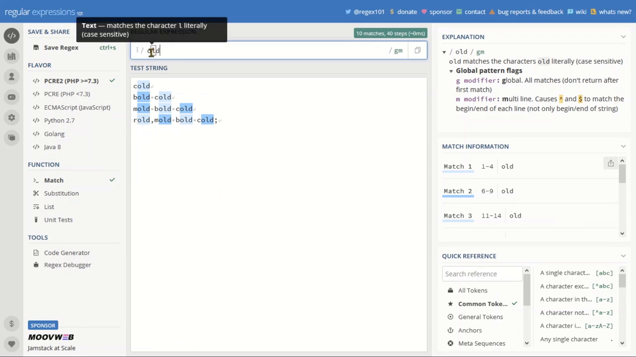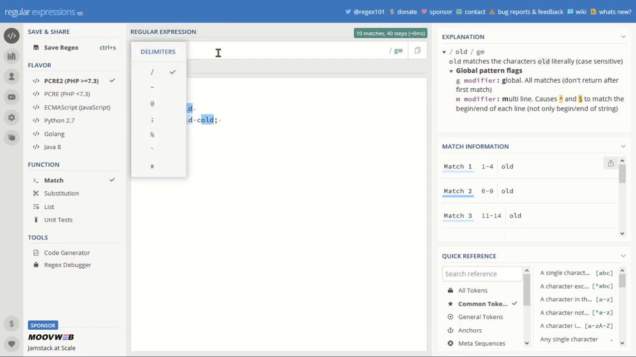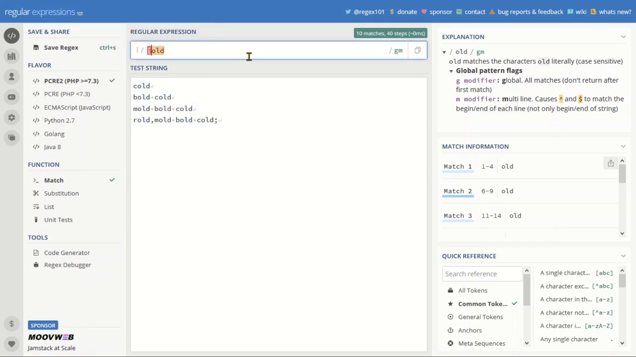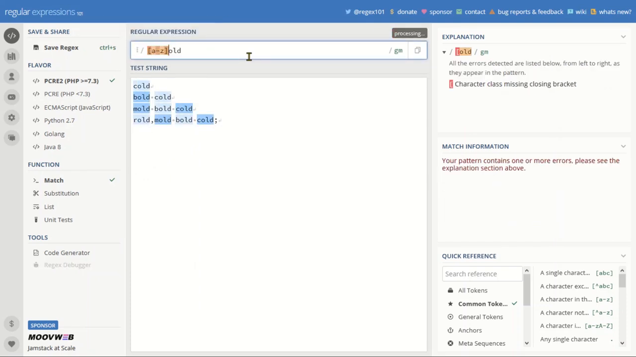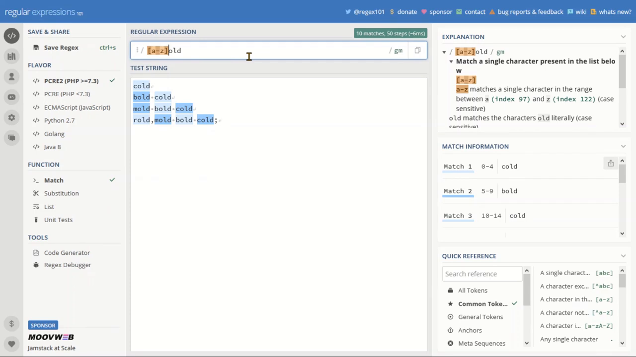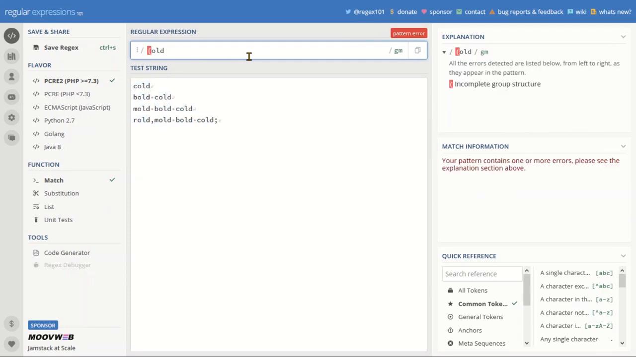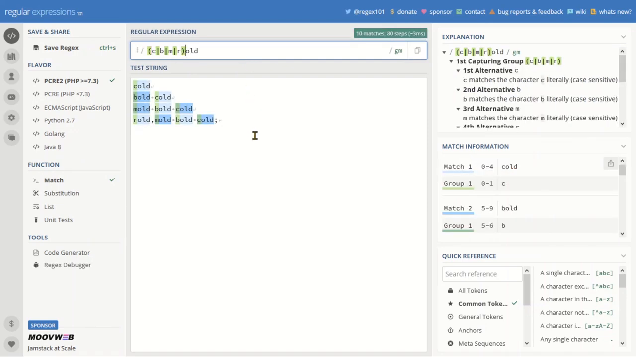Now one approach is that we can use the square brackets, and we can just mention all the range of letters, so it matches everything. Another approach is to use the pipe within the round brackets. So C, pipe B, pipe M, pipe R, close the round brackets, and it matches all the letters.